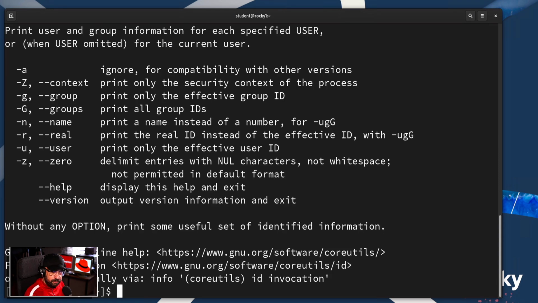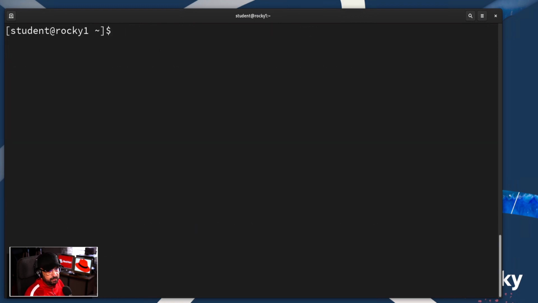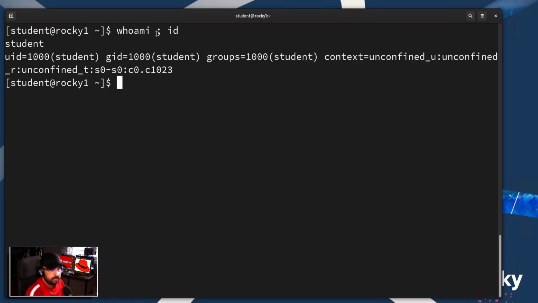There are other ways to obtain help. We'll discuss this later on, but this is the one I'm going to use for now. So whoami will show you who you are. That's not too complicated. If you want to run commands in sequence, for example, whoami followed by the id command, you can use the semicolon. This is going to run commands in sequence.